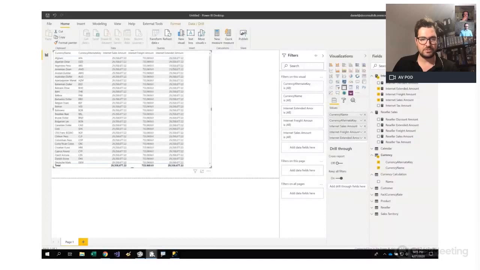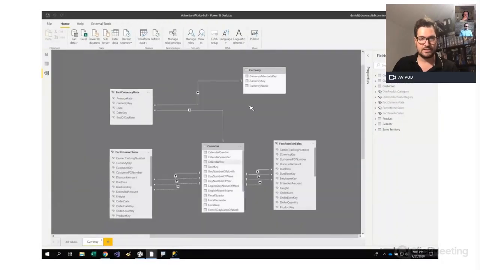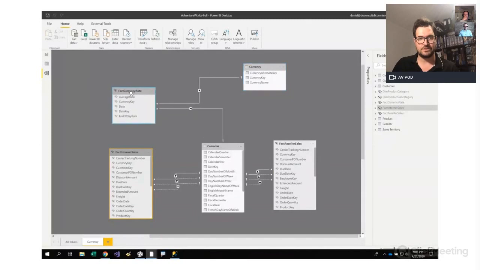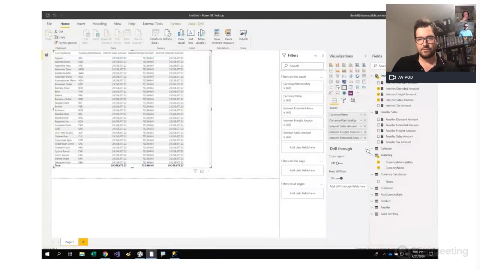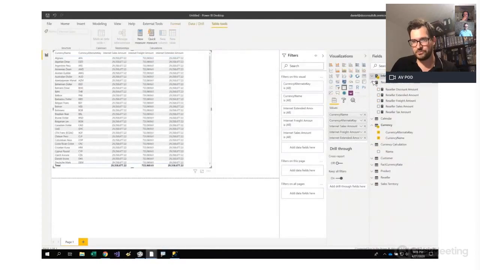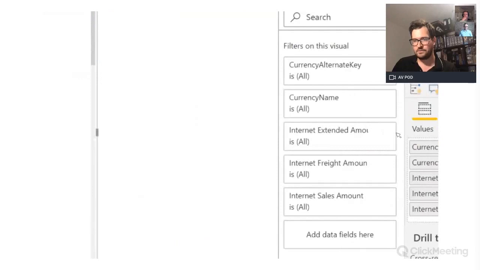And this is, of course, the behavior since if we look at the model itself, we can see that the currency dimension is not related to any of the fact tables. So instead, the currency dimension is related to the table holding the exchange rates. But that, of course, is not enough to put a filter on the fact tables the way I designed this. So in order for the currency calculation to apply, we would have to use the calculation group. So basically, we pick up this currency calculation, and you can see it just looks like a table here.